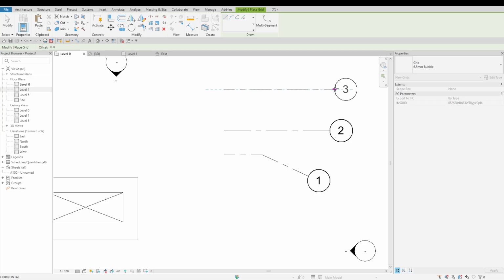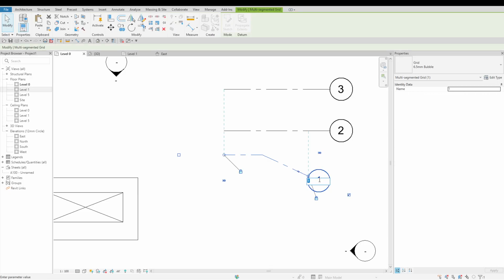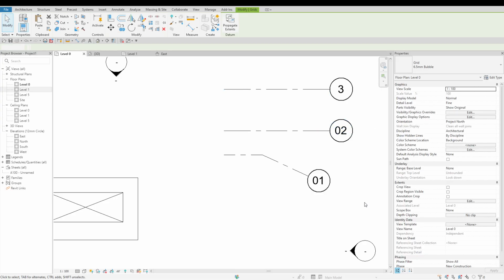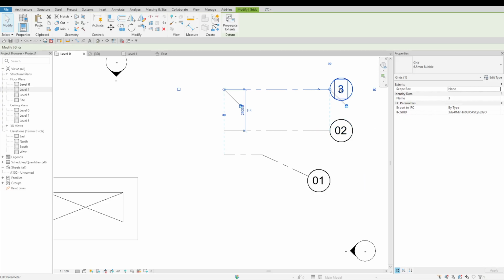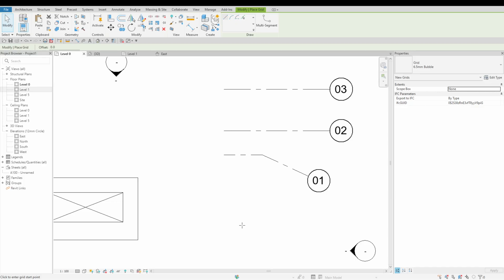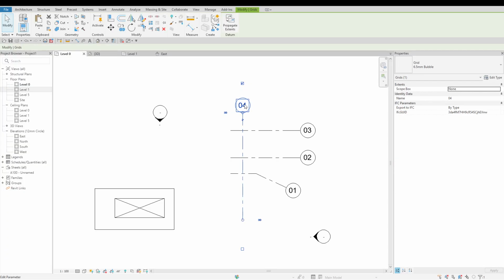To change a grid's number, simply click the number, enter the new value, and press Enter. You can also use letters for grid line values. For instance, if you change the first grid number to a letter, all subsequent grid lines will automatically update accordingly.